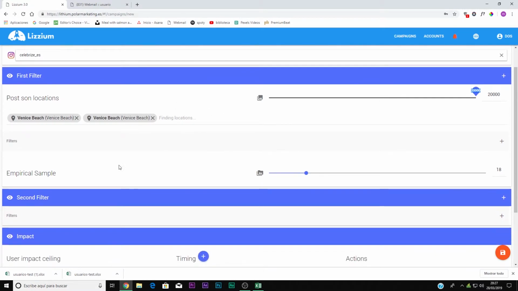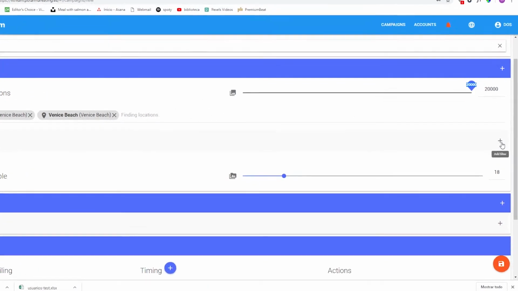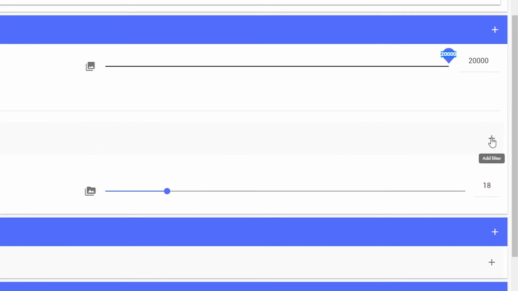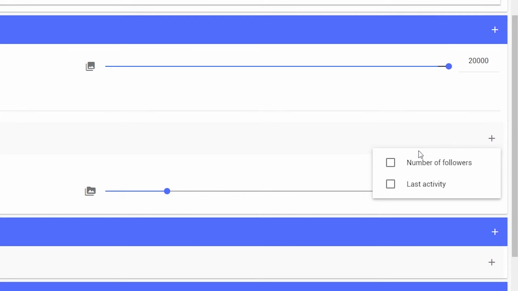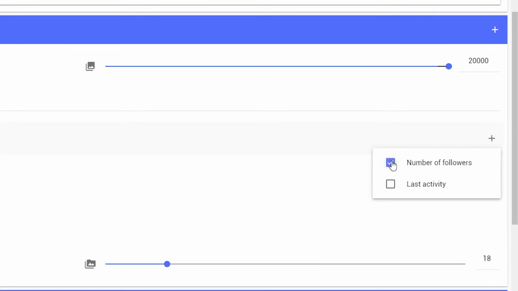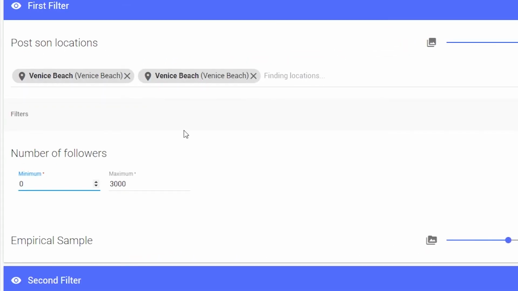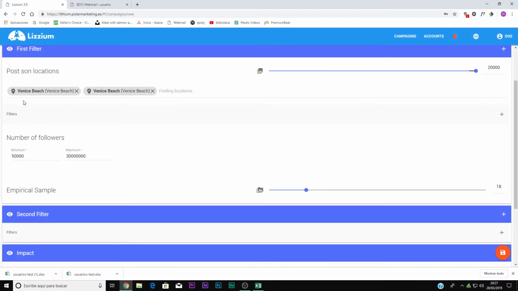Okay, so now we have an interest in putting down the number of followers that we want these influencers to have. So we go right here and we put number of followers. All right, okay, so we have a minimum and a maximum. What I always tend to do, I go for that 50,000. All right, below that is basically not considered an influencer, and now we can go for like a 3 and a lot of zeros. All right, now we go to the second part, the important part.